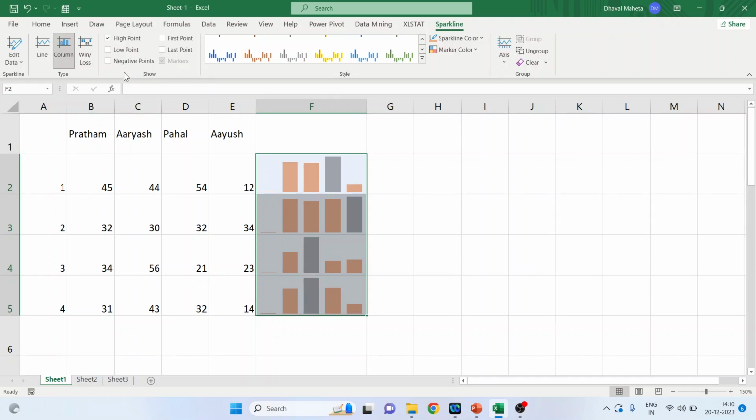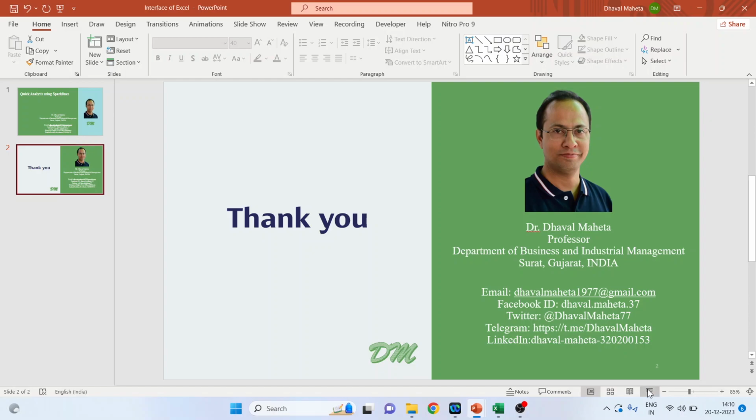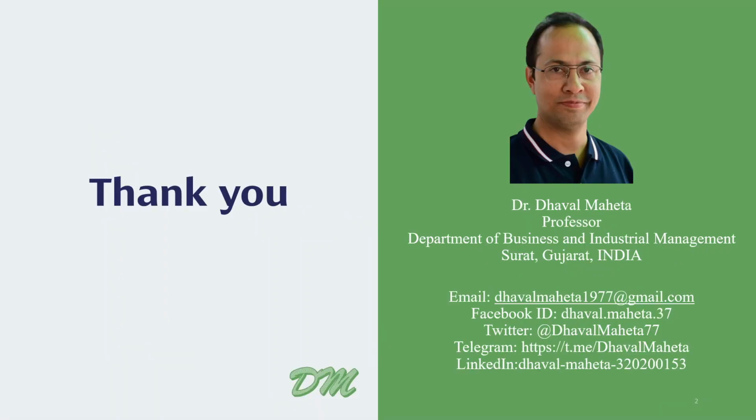Now you can also convert this Sparkline into win-loss provided that you are having negative data in your data set. So this was all about the Sparkline in Excel.